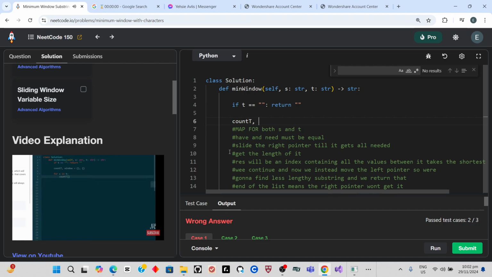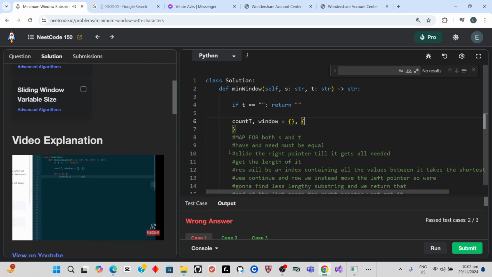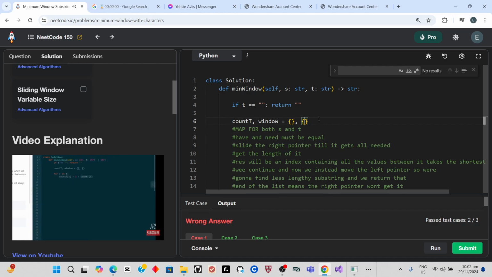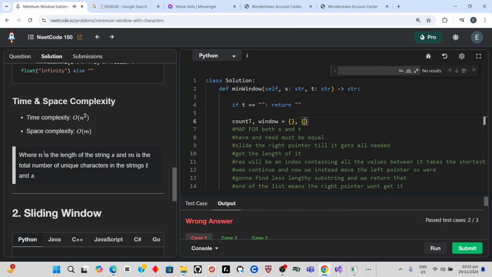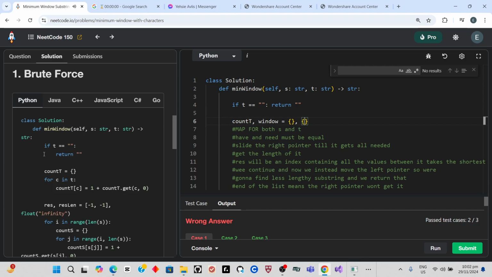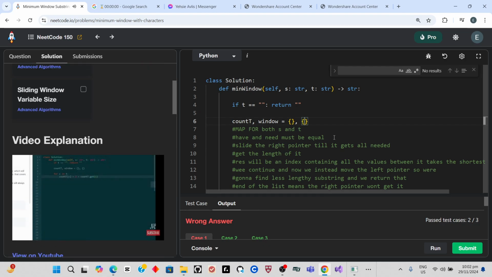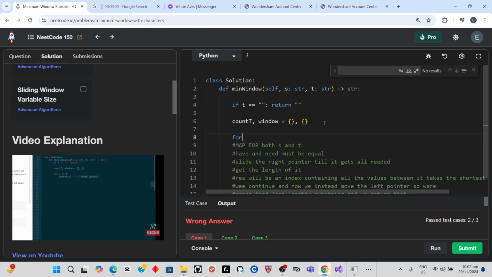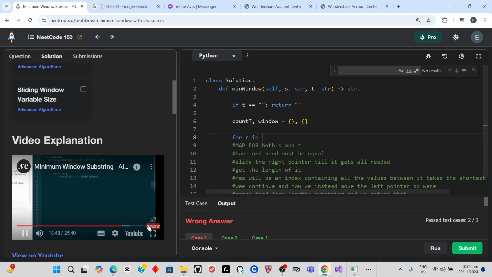So for every character in string t, I'm going to add 1 to it, but the value I'm going to get, I can't just do this because it's possible that c hasn't even been added to count t yet. So I'm going to do some Python stuff. I'm going to use the function get, which is good for this. So I'm going to get the count of c. So if c exists in our map, it will give me the value that's stored in here.